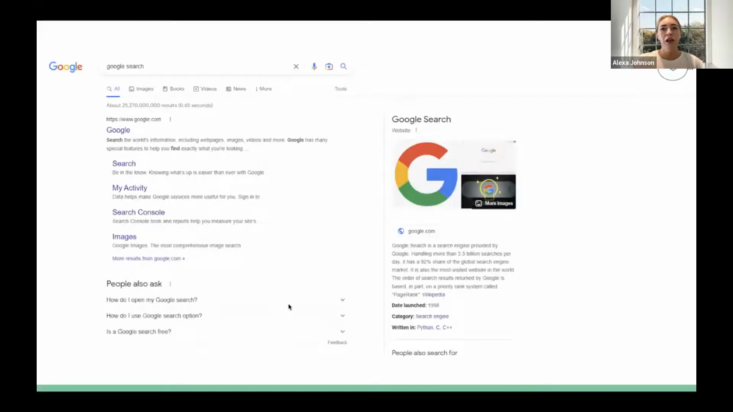That might be kind of an easier way to use the repository. But I'm going to show you how to use Google search just in case that's your preference. So Google search has this feature called advanced search.